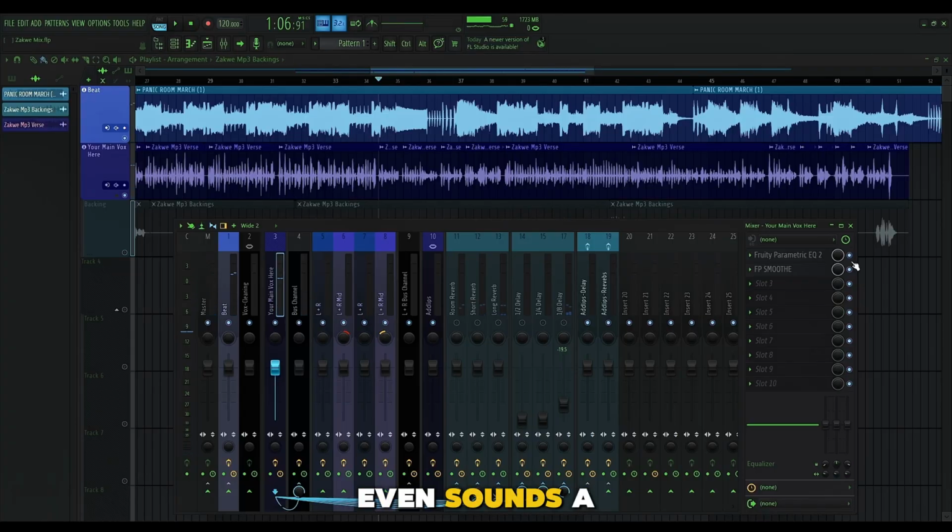Now, the vocal even sounds a little bit brighter, and we haven't boosted the clarity on this vocal, but it sounds a little bit brighter, guys. Now, this is how my step 1 looks like.